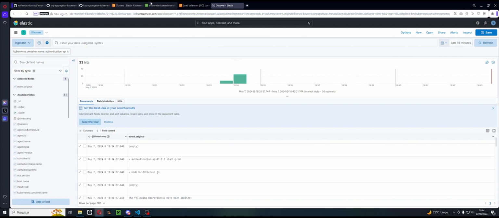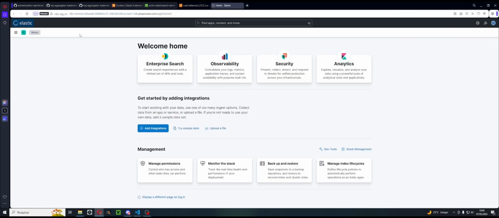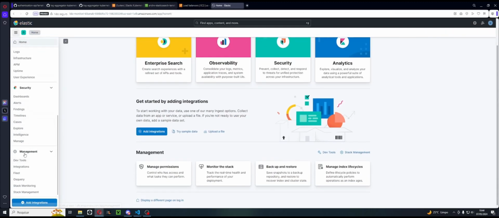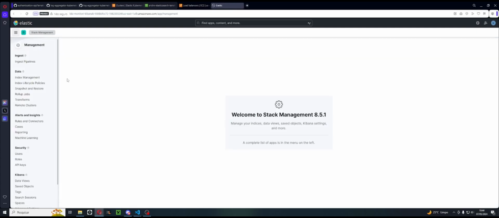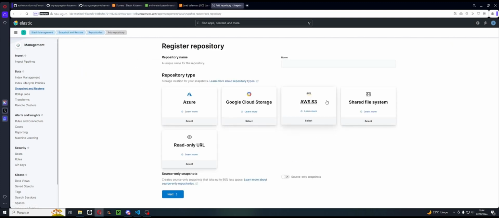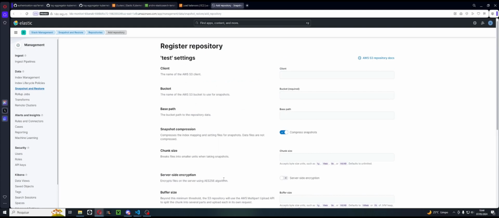S3. So let's set it up here. Let's go back to home, and now you're going to scroll down under management. You're going to see stack management, and here snapshot and restore. We're going to create a repository, and here we're going to select AWS S3. Let's say test repository, then next.